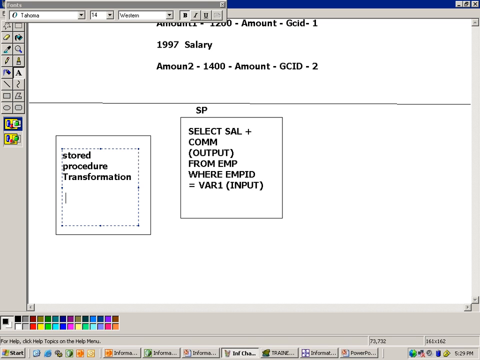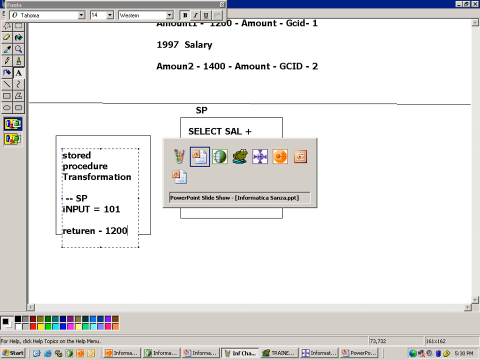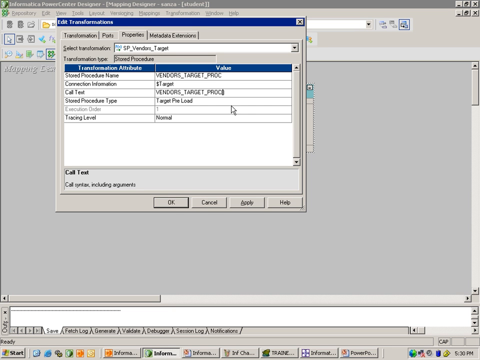In the stored procedure transformation, you are executing this stored procedure. So it has to be passed an input parameter like employee ID. The input you pass to it is 101. Then it returns a value, that is, for that particular employee, what is the salary? Let's say 1200. It is called a return value. You pass the input parameter, and it will return. So in Informatica, if you want to pass input parameters to that stored procedure, you will write that here.